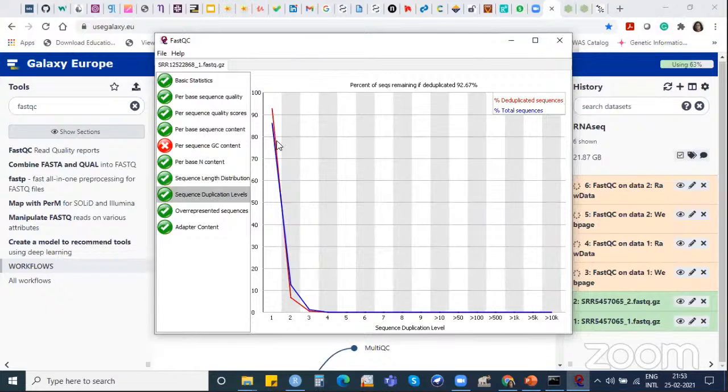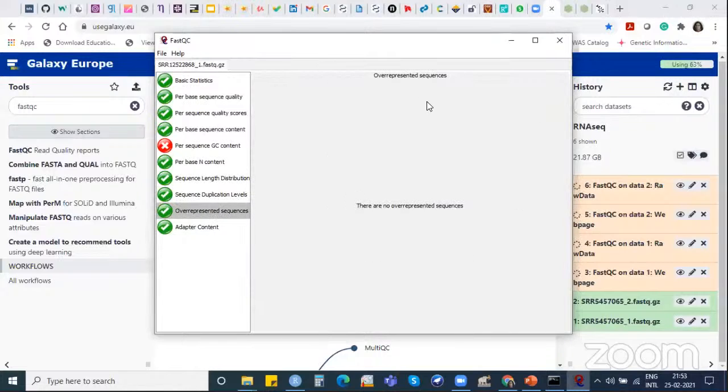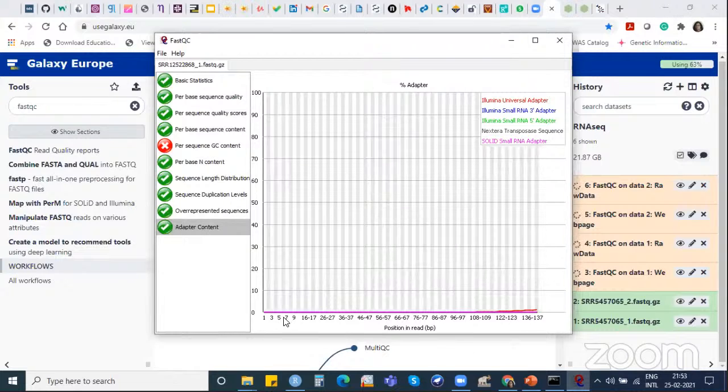Sequence duplication. You can see that there is no duplication in the data. Overrepresented sequences, there are no overrepresented sequences. Adapter content. You can see there is no contamination of adapters. If adapters are there, you can see a little rise over here. But if adapters are there in a significant amount, it will look like this. I can show you how it will be.